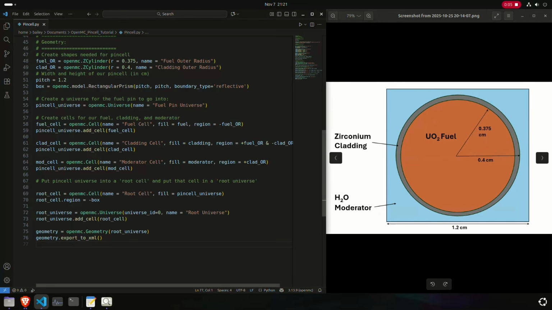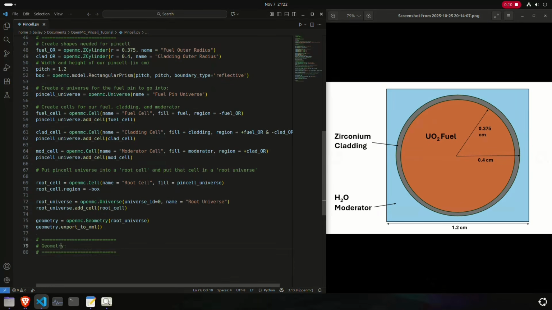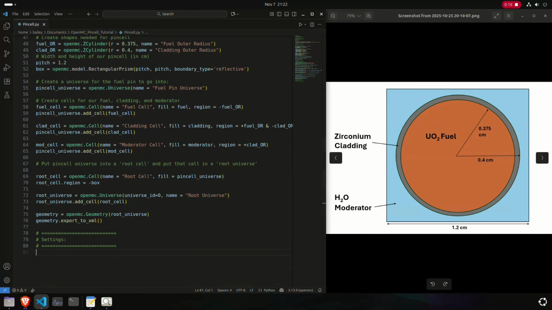The next step is to tell OpenMC how we want our simulation to be done by configuring the settings. We will start by making a variable named settings and setting it up to be an OpenMC settings function.